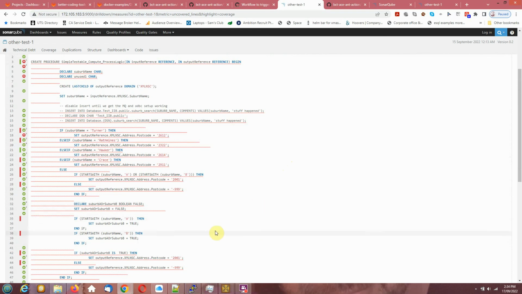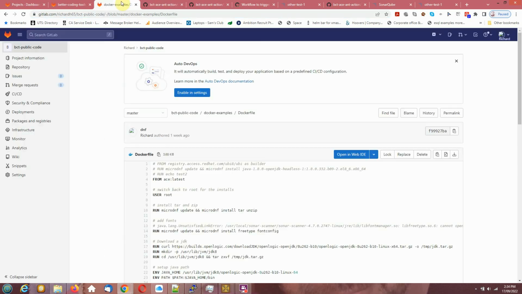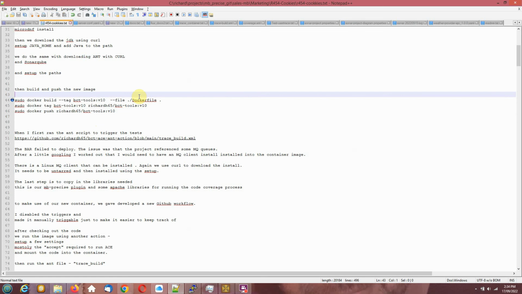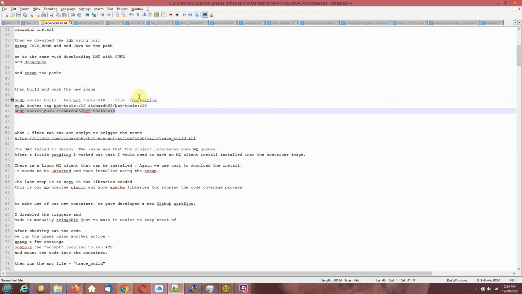Now, there's a couple of things I did jump over. One was building the image. As I mentioned, we've got these Docker files. The steps to build the Docker file are pretty well documented in various online documentation. So we pick our Docker file, we run our build into a tag, so our BCT tools tag. We tag it for pushing to Docker Hub itself, and then we push our new image into Docker Hub, version 10 of our image in this case, so that's available publicly, so we don't need to authenticate when we pull this image in.